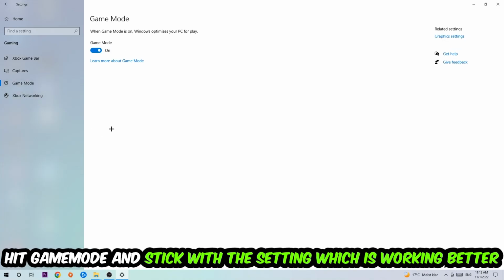Afterwards, hit game mode, and now I can't really tell you to turn this off or on. You need to check it for yourself and just simply stick with the setting which is working better.